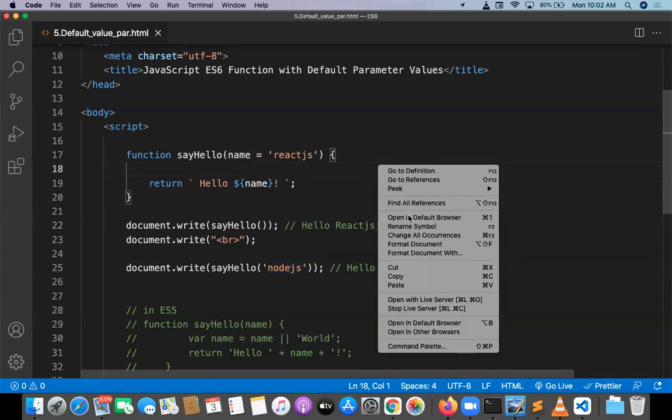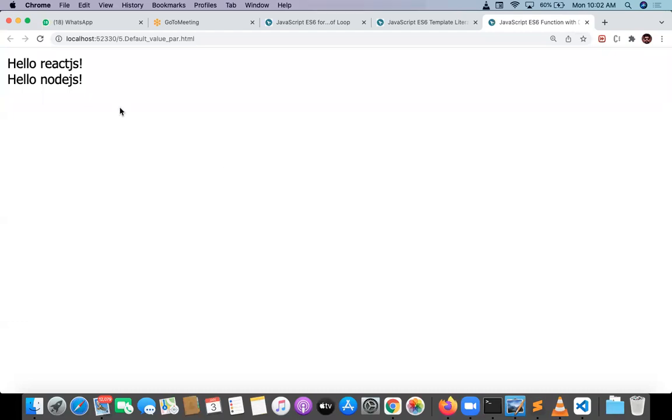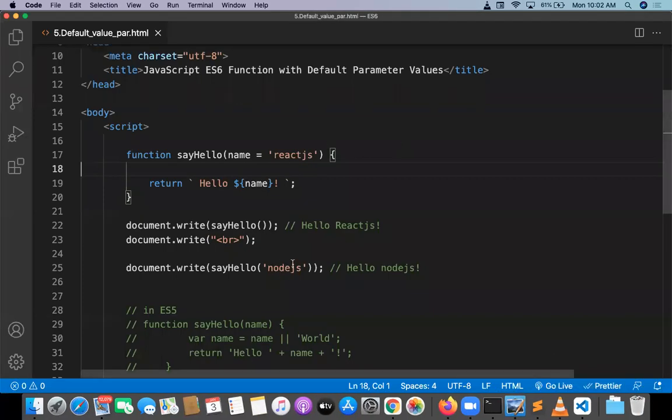Now you see the output is very simple for the default value parameter. First thing is hello React.js. Second thing is hello Node.js. If you want to update, you can update with Node.js. If you want to update by calling the function, you can pass the value.